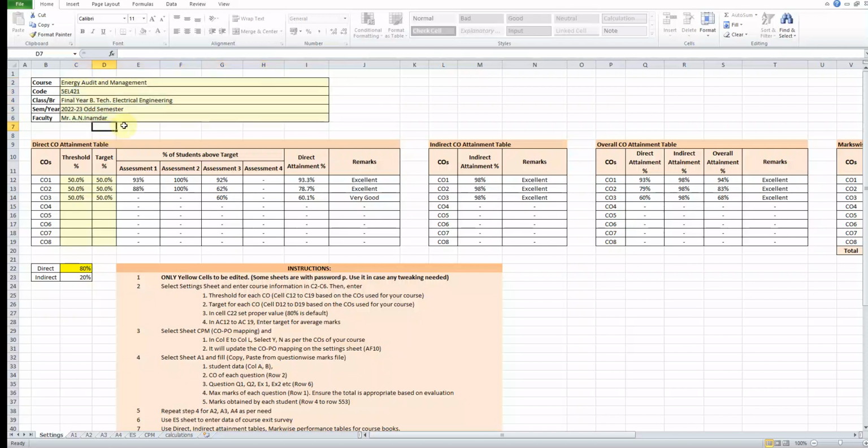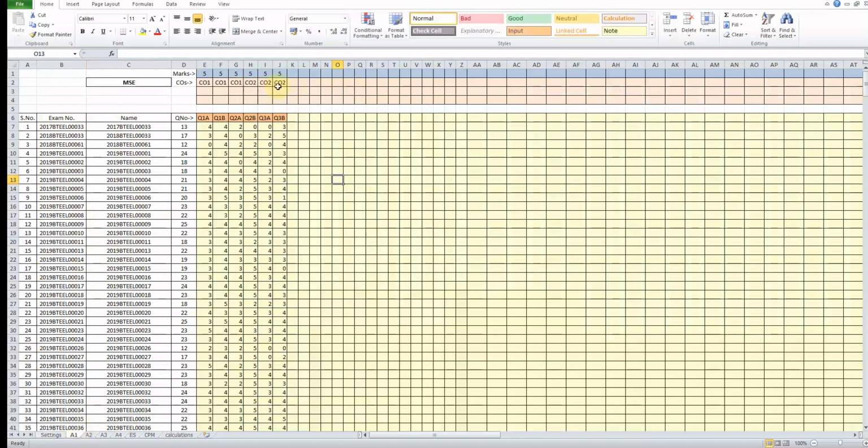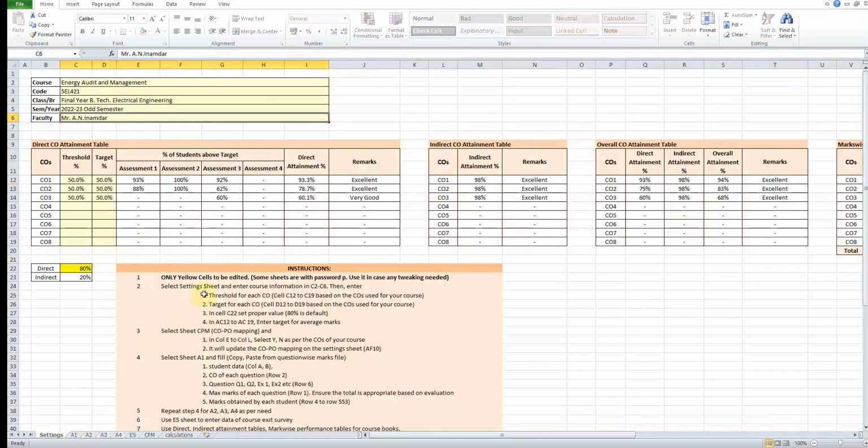Now the important thing here is the cells which are in yellow color, they are editable. Okay, that you can edit, and other cells you cannot edit. So this is very important to keep in mind. So they have written here only yellow cells to be edited. Okay, some sheets are there in which you can edit the ones which are not yellow also, that we are going to see. The first thing that is required is you have to set the threshold for each and every CO.